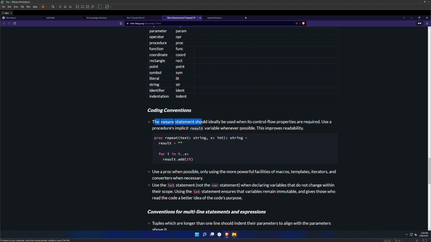Coding conventions. The return statement should ideally be used only when the control flow properties are required. Use a procedure's implicit result variable whenever possible. This improves readability.